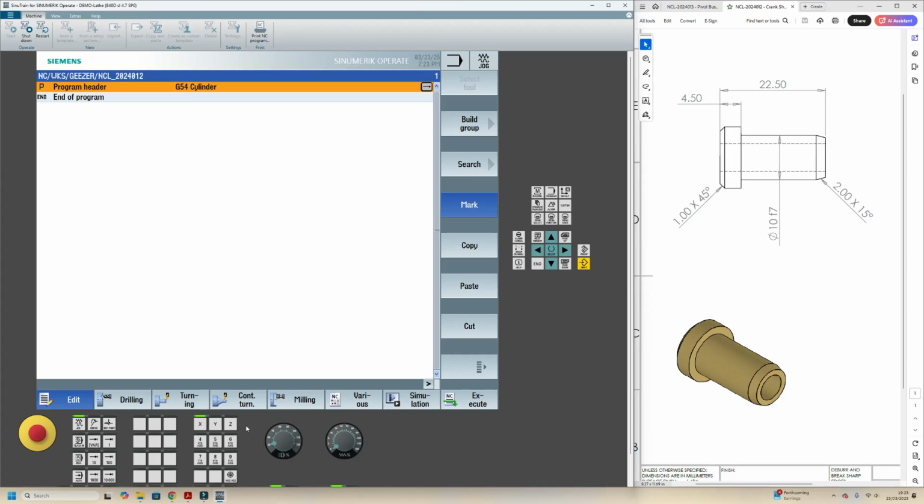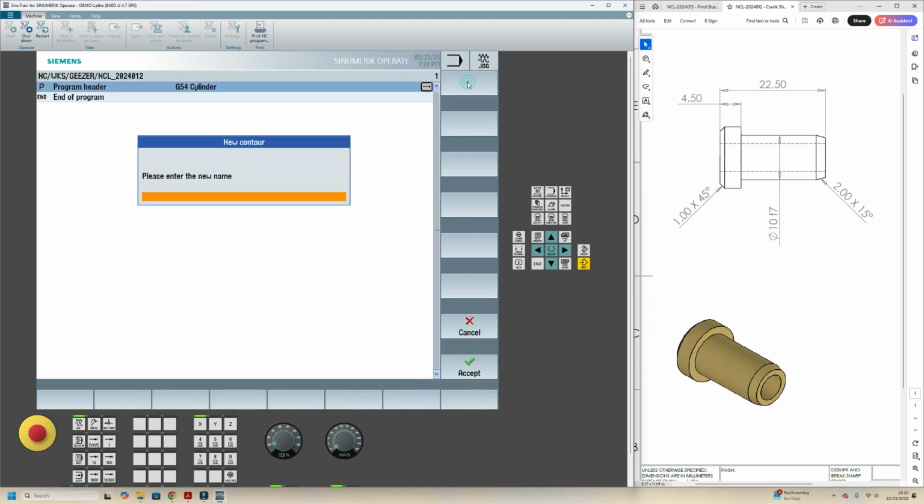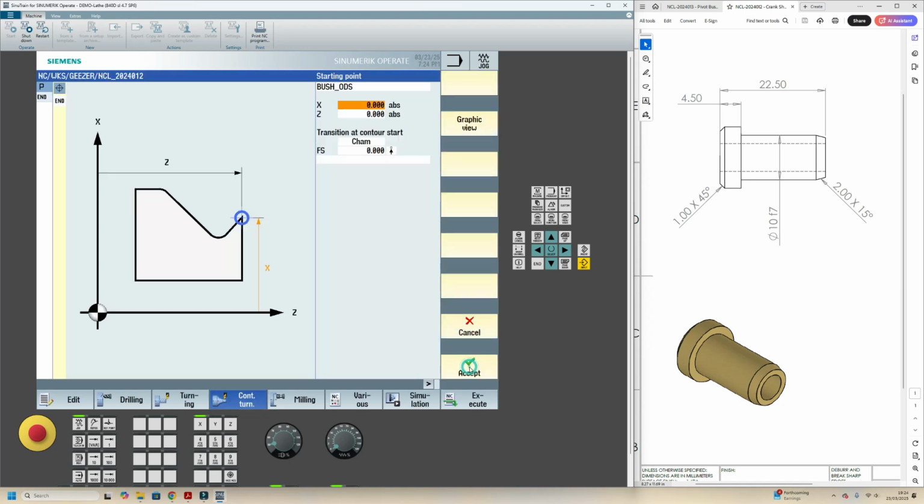From our editing page, we go straight to contour. Careful how you say that. And then we need to create a new contour, and we need to name it. So we use bush ODs on the live, so I'm going to use the same one. You have to hit underscore, it won't accept a space, ODS, there we are.